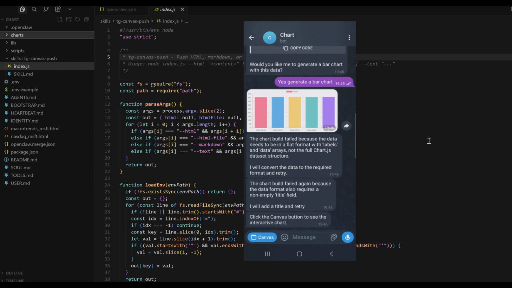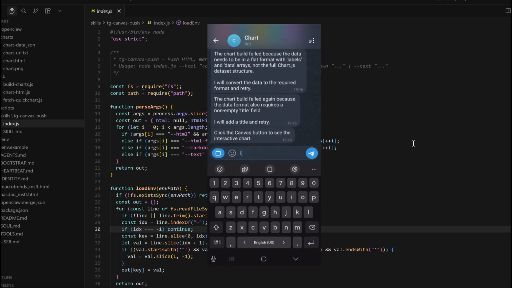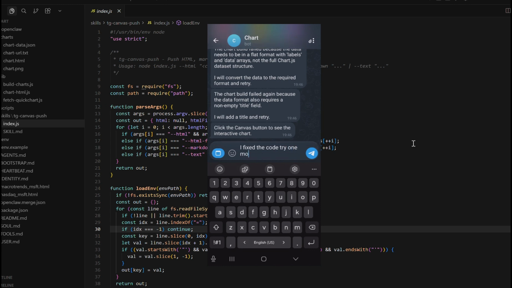See that we got the chart image inside the chat and the interactive chart inside the canvas. We will discuss what's going on underneath. So I fixed the code. Try one more time.